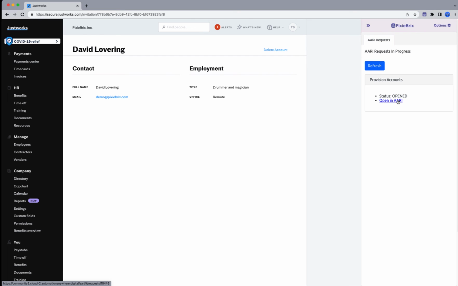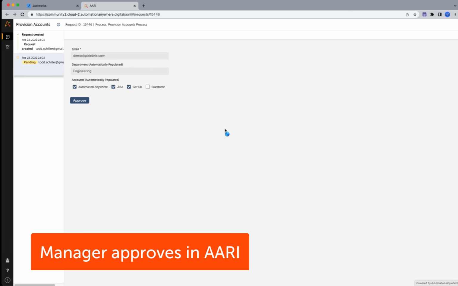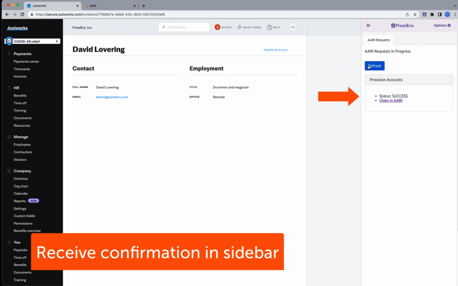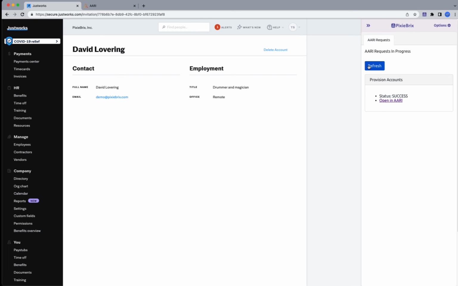In this example, we'll assume the IT manager approves the request inside the ARI interface. As you can see, we receive confirmation that the request was approved in the sidebar on the original page. In summary, by extending ARI into the HR system with PixieBrix, we made it easier for the HR team to kick off and stay on top of processes that involve other systems and stakeholders.